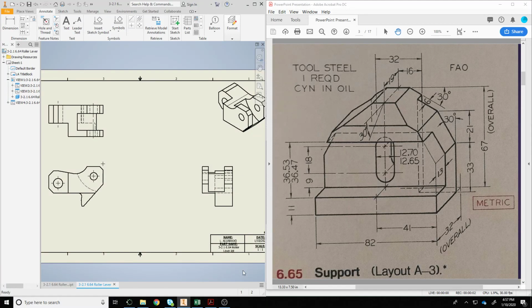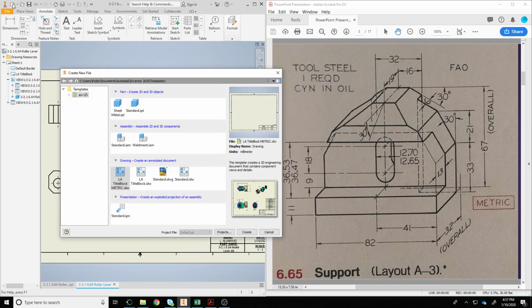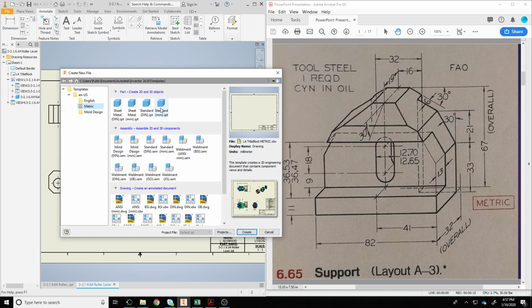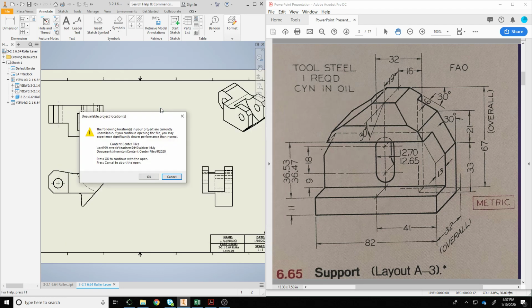Okay guys, this one is a lot easier than the previous one. I promise I won't make mistakes. Well, as many mistakes as I did in the last one. So this one is in the metric system as well. So it's open a standard mm.ipt.